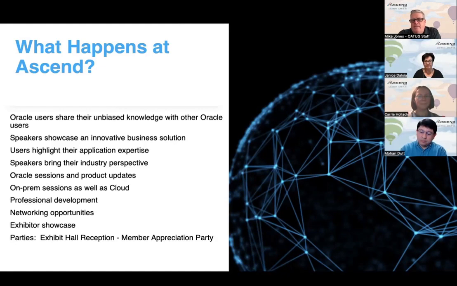Another thing at Ascend, which is a little bit different, especially this year with the call for papers, is they bring their industry perspective. I know we're asking all speakers that submit to select what industry they're in, so that can be listed. That will be listed on the app, so attendees will know what industry you're actually working in.